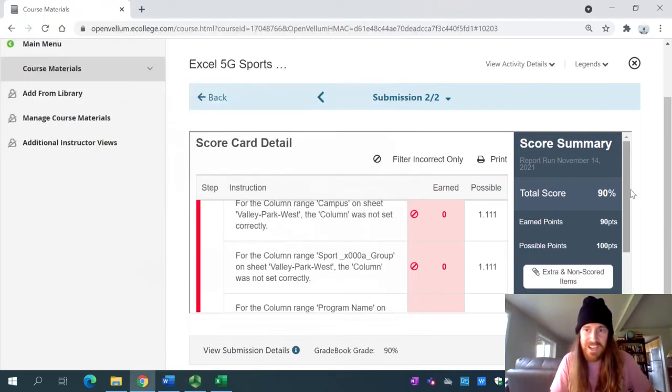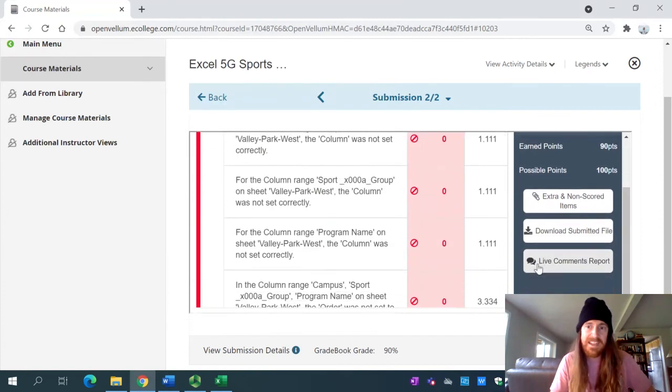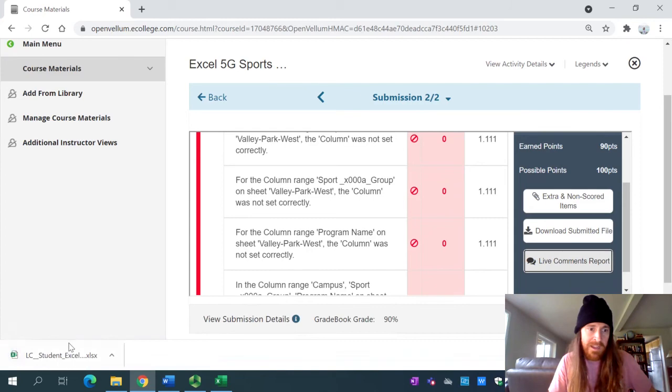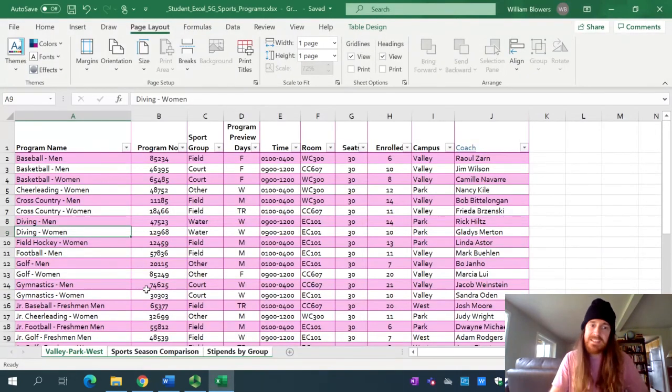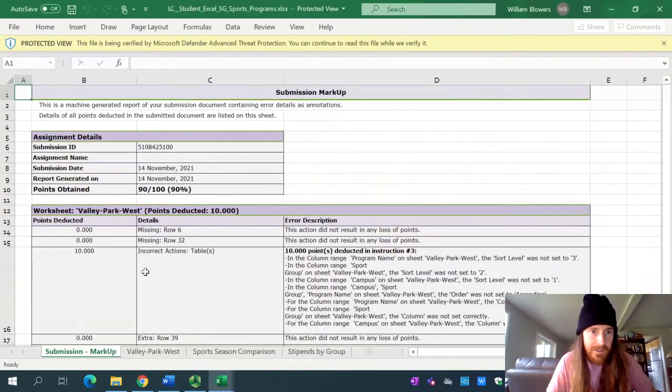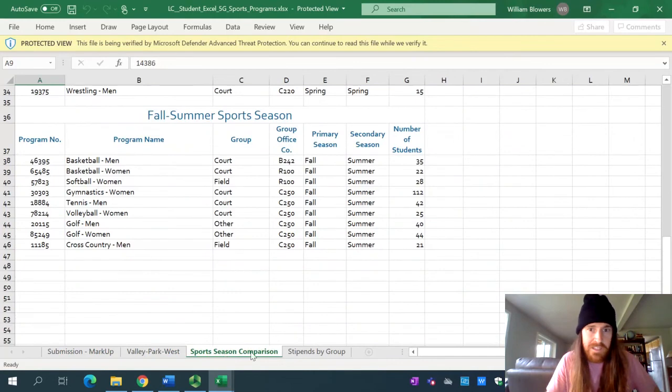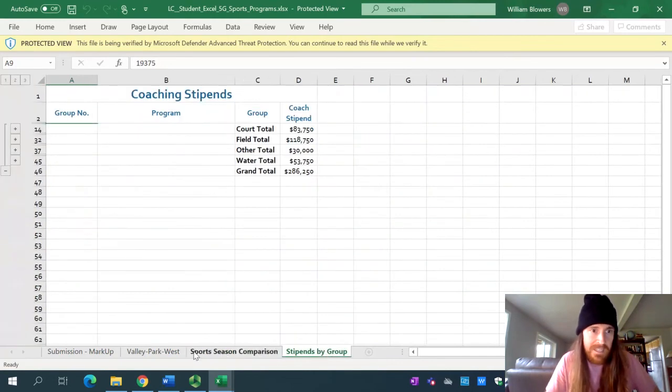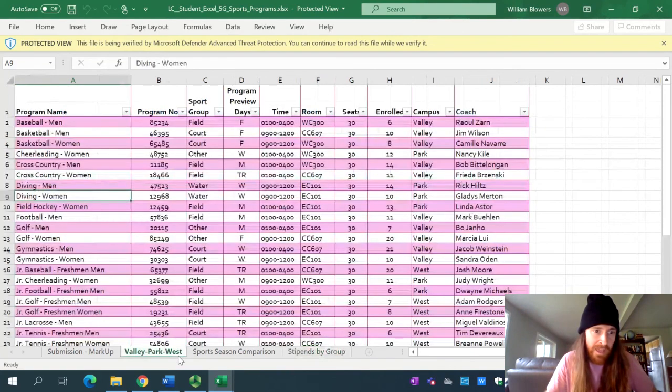Another way that you can check for feedback is on the right-hand side. Download this. It's the live comments report. And that'll download an Excel spreadsheet for you to look at. That is essentially your submission, but with comments. And it'll let you know where you need to improve your work. You can click specifically on each of the tabs, and it'll tell you, like, for instance, if I didn't minimize all of these, it would have made a comment letting me know that.